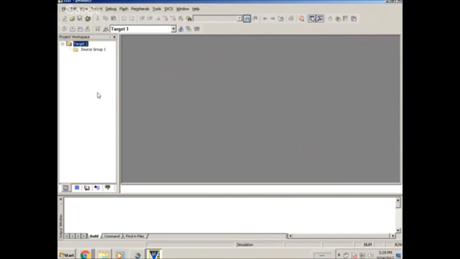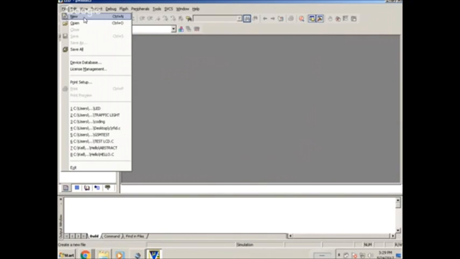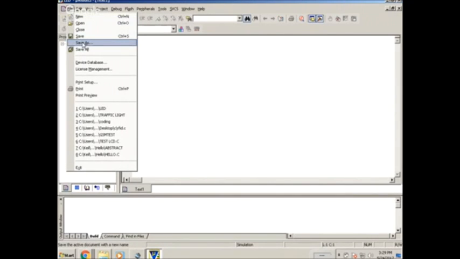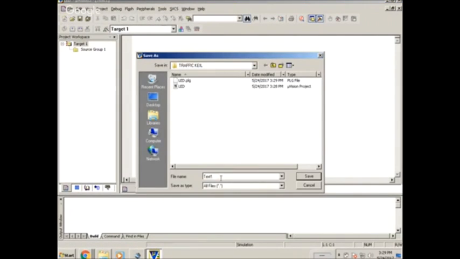Like in C language, we use a text editor and save the file as .cpp for creating a C++ file or C file. In the same way, in this software, we use a text file and we save this text file as a .asm file if you write code in assembly language, or .c if you write in C. Here I am using assembly, .asm.